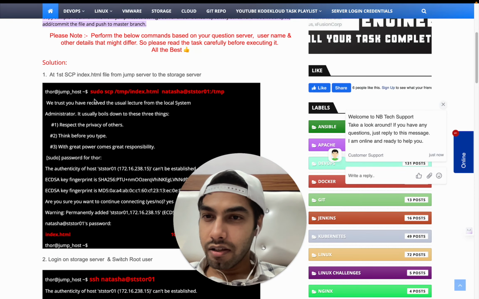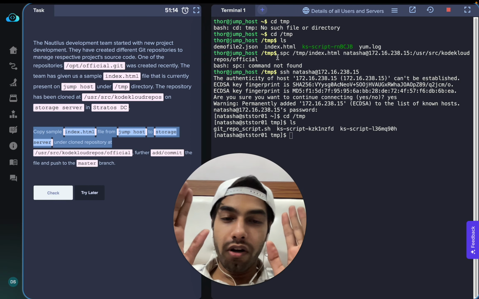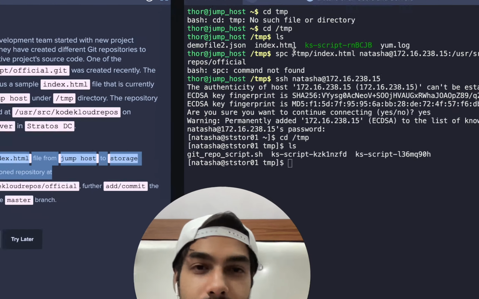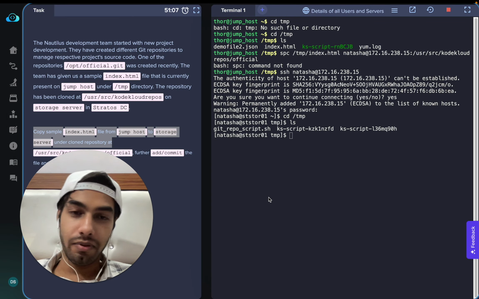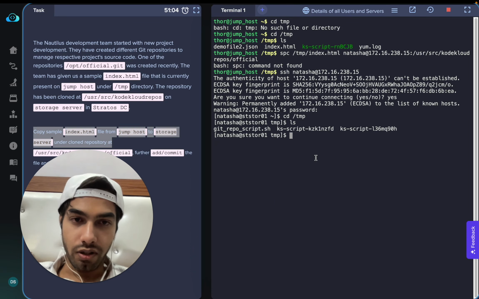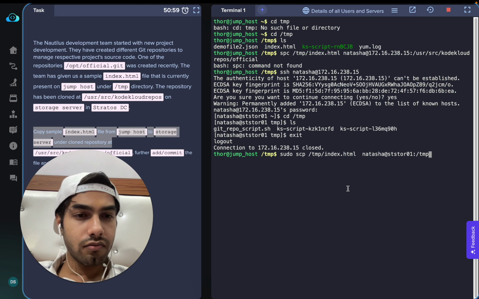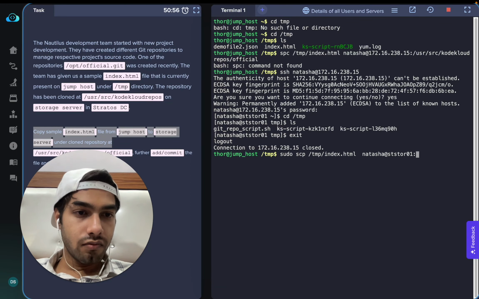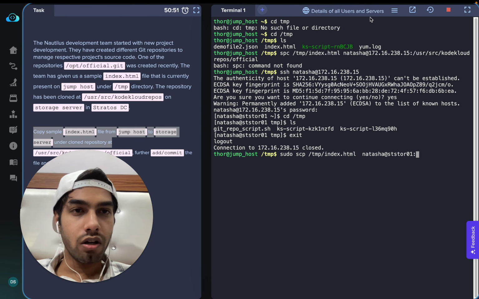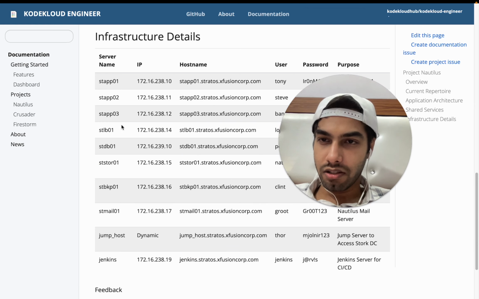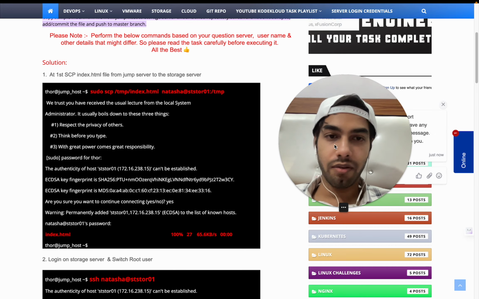Control tab. Sudo SCP. My bad, sorry. I typed SPC, not SCP. Okay, I'll have to exit. Oh wait, Natasha at STSTOR1. Okay, ST server name. I can also pass server name. I learned that.